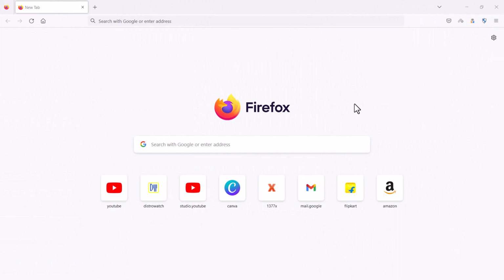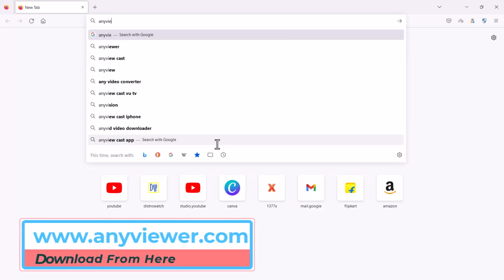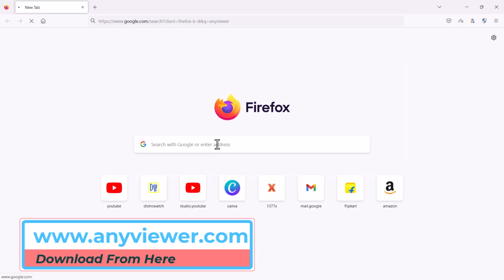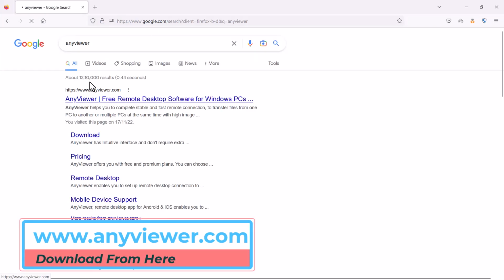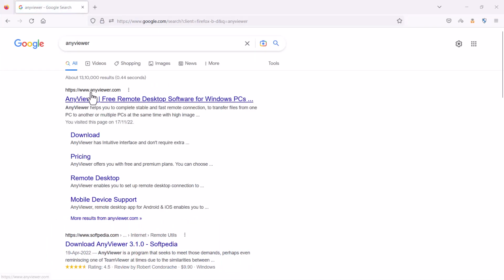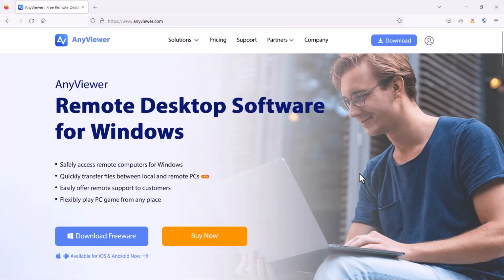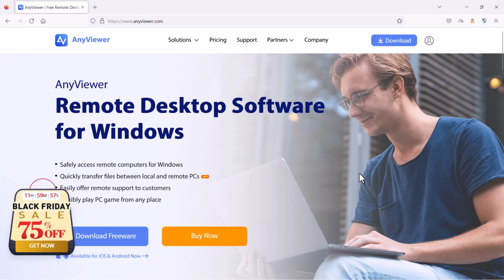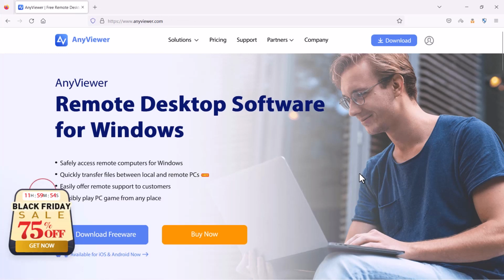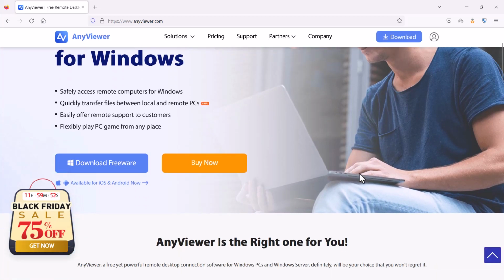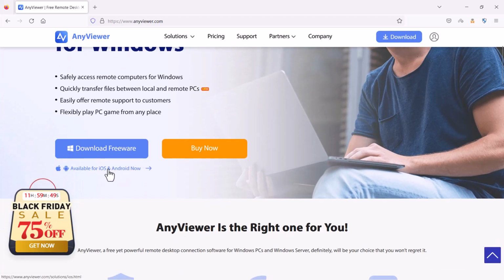Okay, now first of all, I will show you guys where you can download Anyviewer. So just type Anyviewer in Google or whatever search engine, DuckDuckGo, Yahoo, whatever you want. And you can see this is www.anyviewer.com, so go there. This is the homepage of the Anyviewer software. So, remote desktop software for Windows. You can see it is also available for iOS and Android now, right? So for Windows you can download the freeware, so just click download here.